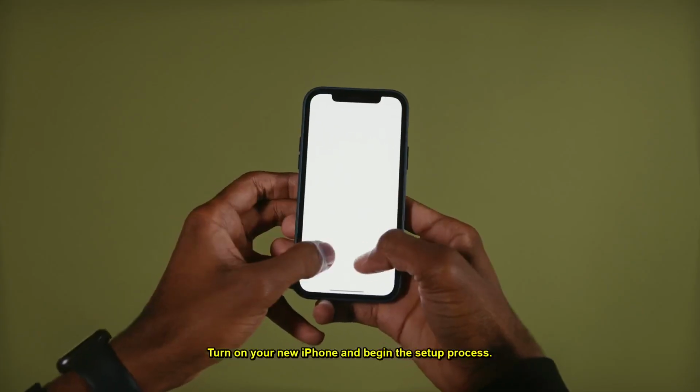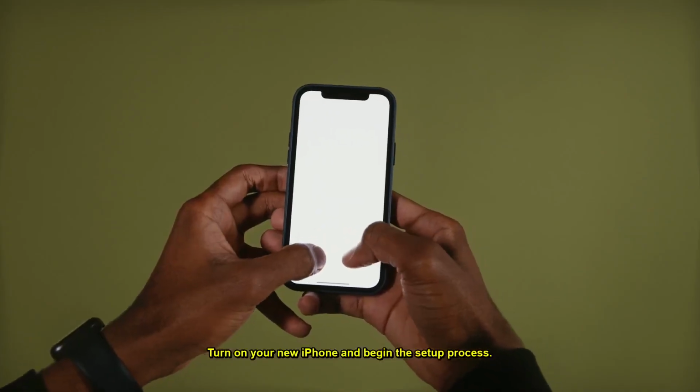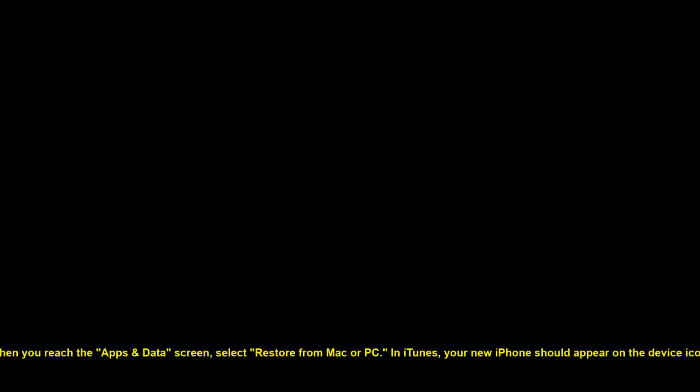Now, connect your new iPhone to the computer using a USB cable. Turn on your new iPhone and begin the setup process. When you reach the Apps and Data screen, select Restore from Mac or PC. In iTunes, your new iPhone should appear on the device icon. Click on the device icon to access the new iPhone summary page.